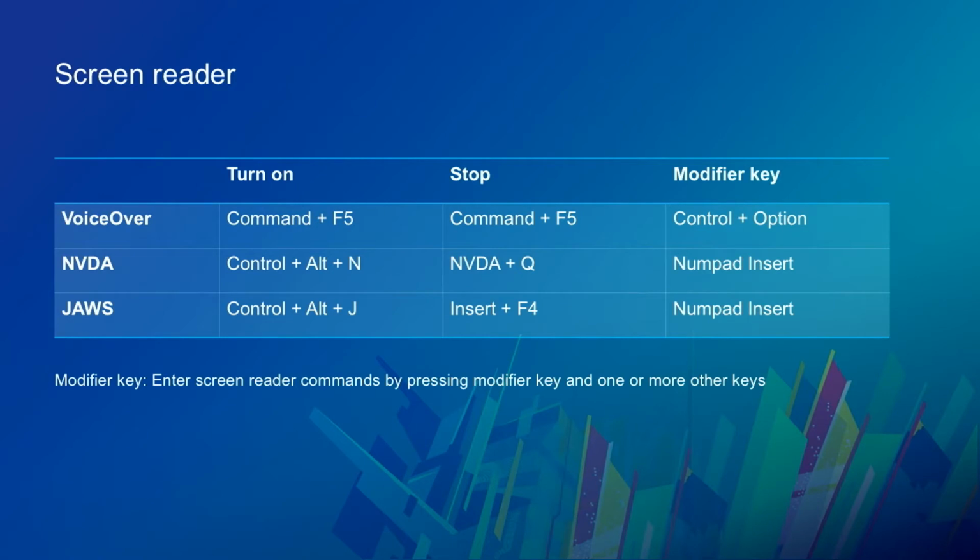And some of the commands to get started, Command plus F5, and you can take a look at this list. I don't have to necessarily read it, but there are some commands to get started. You also can Google this if you need help. And I believe if you go into the settings of your OS, you can click on accessibility and get it ramped up that way as well within your general settings.